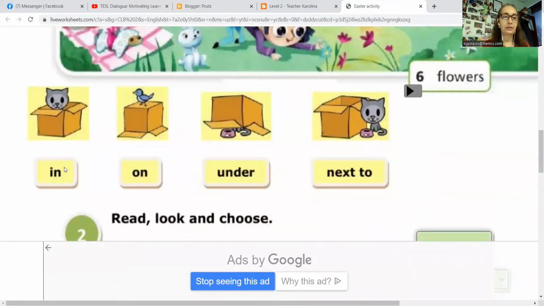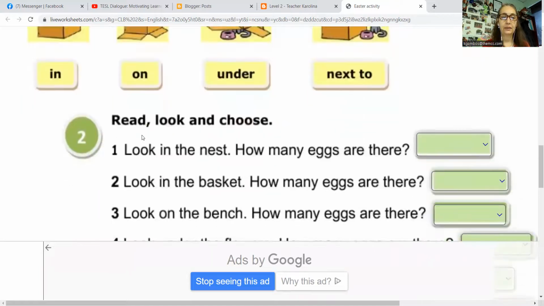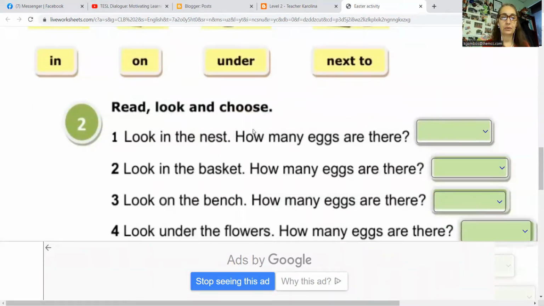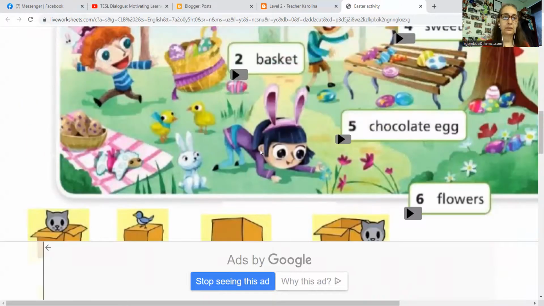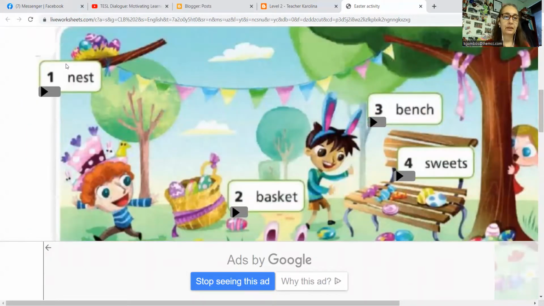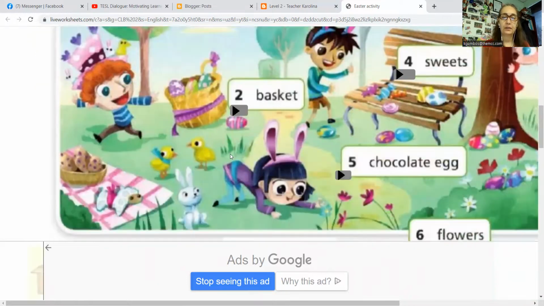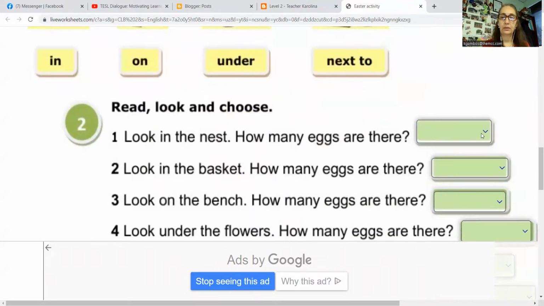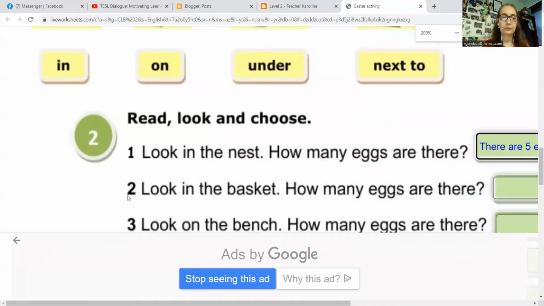And then you have in, the cat is in the box, on, under, next to, and then you read and look and choose. Look in the nest. How many eggs are there? So let's go back here. There is a nest. How many eggs do you see here? 1, 2, 3, 4, and 5. So when you come down here, you will just choose. There are 5 eggs. Okay, let me do one more for you.